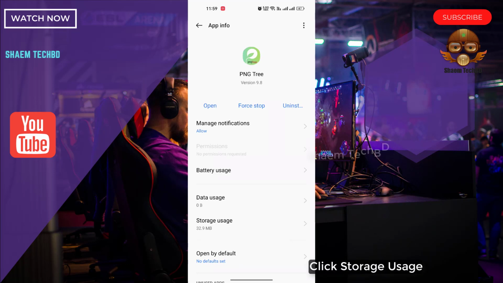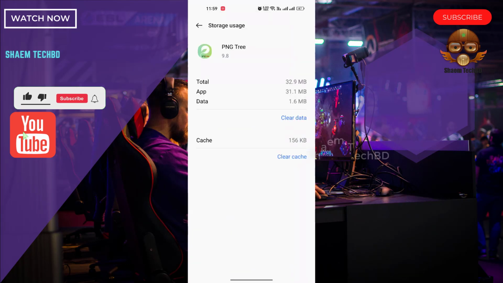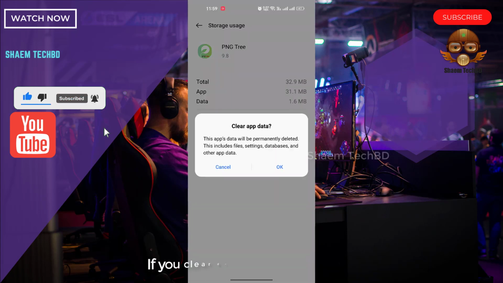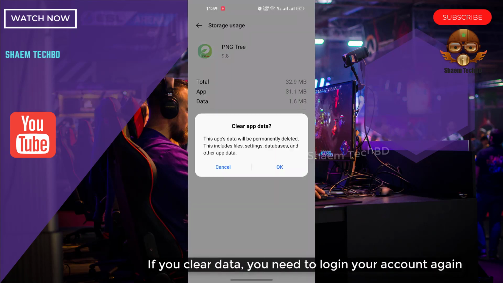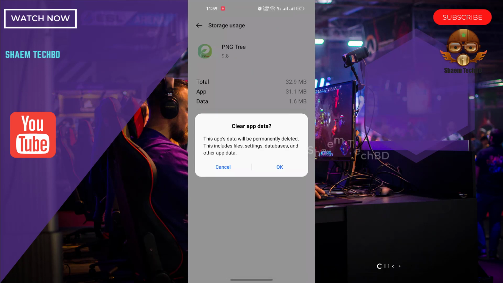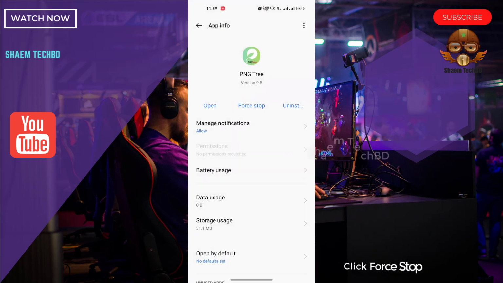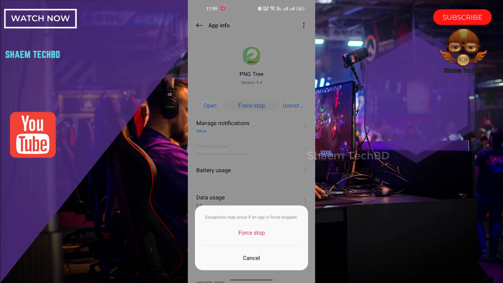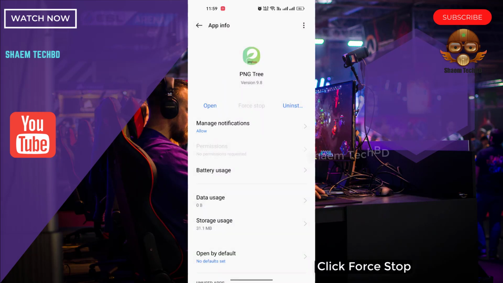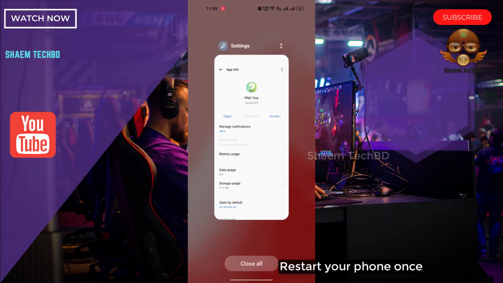Click Storage Use. Then click Clear Data. If you clear data, you need to log in to your account again. Click OK. Click Back. Click Force Stop. Click Force Stop. Restart your phone once.